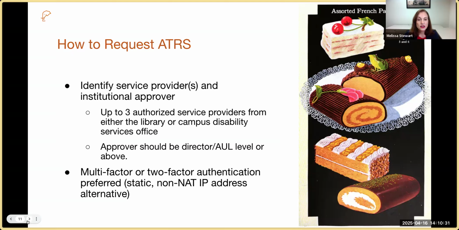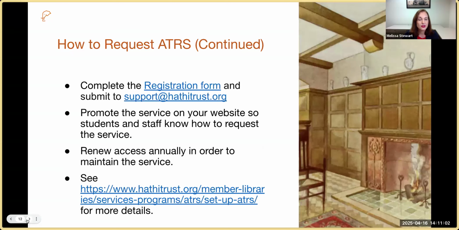We also ask that our service providers are set up to use multi-factor or 2-factor authentication to sign in to HathiTrust. If you don't currently have multi-factor authentication on your campus, which most do now, we ask that you have a static IP address set up, which is difficult for many institutions. So hopefully you use multi-factor to set up authentication.